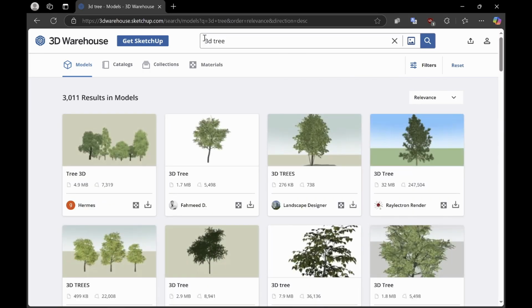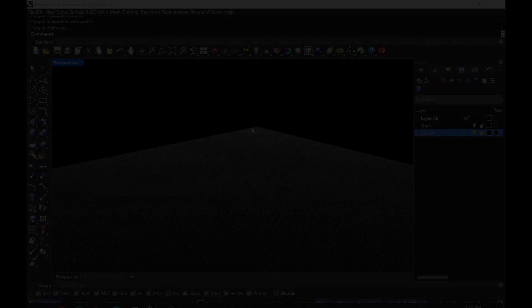Now, once you find the asset that you like, you'll go ahead and download it, and it'll download as a SketchUp file. And once you have it downloaded as a SketchUp file, you'll just import it into Rhino. And so that's the next thing I'll show you in the next transition.